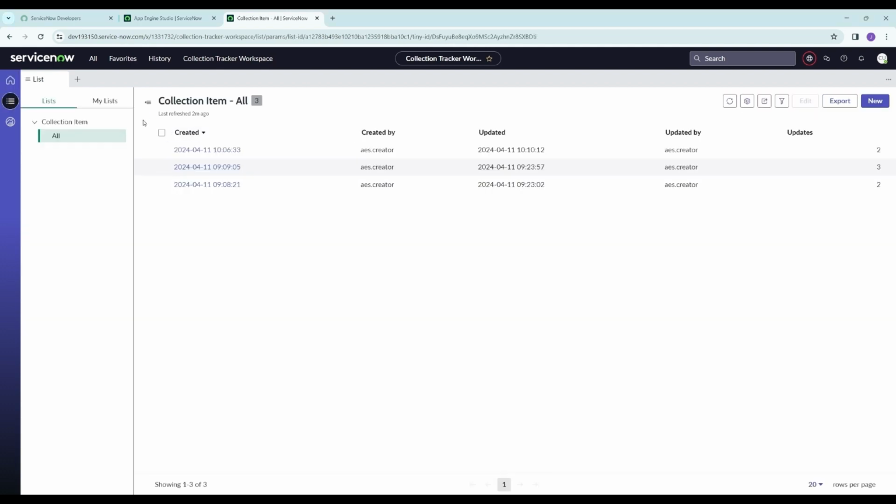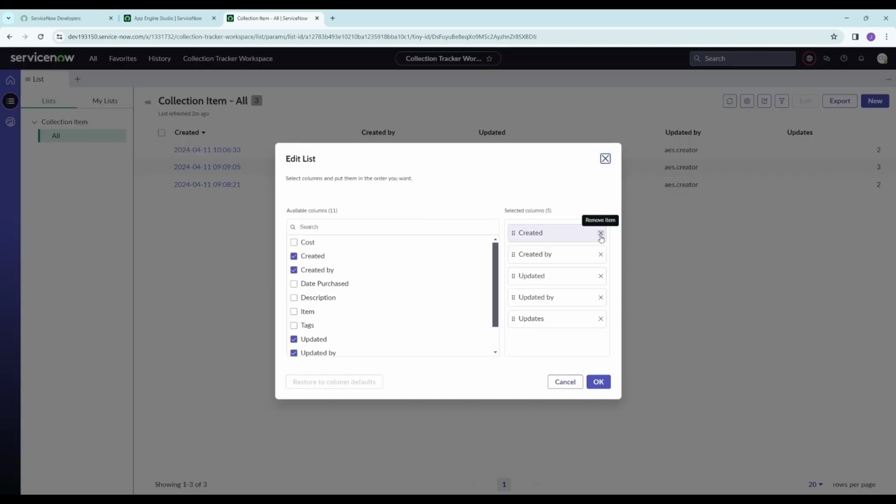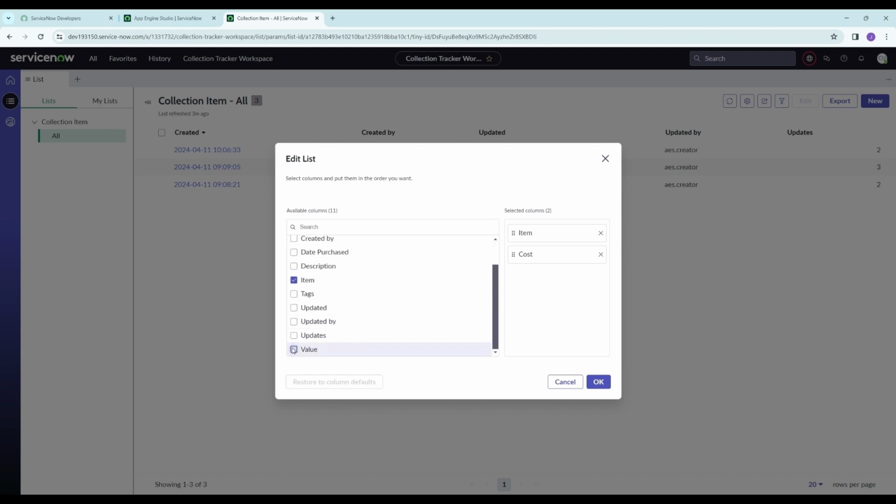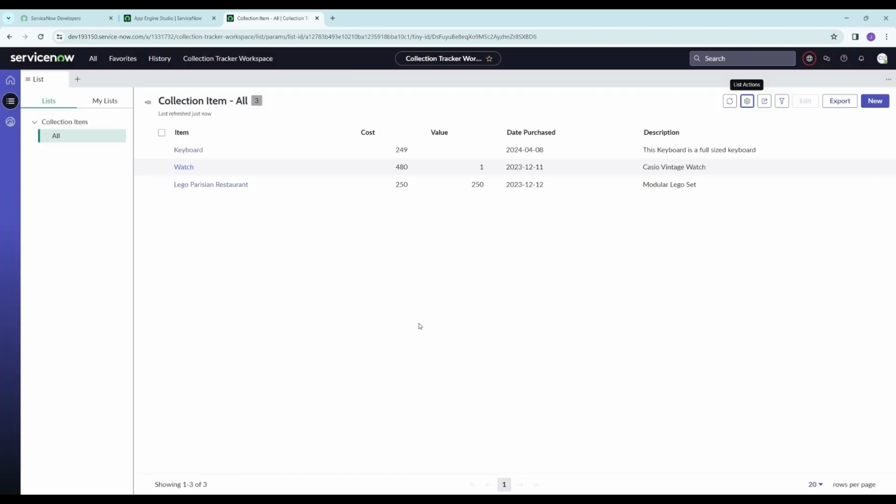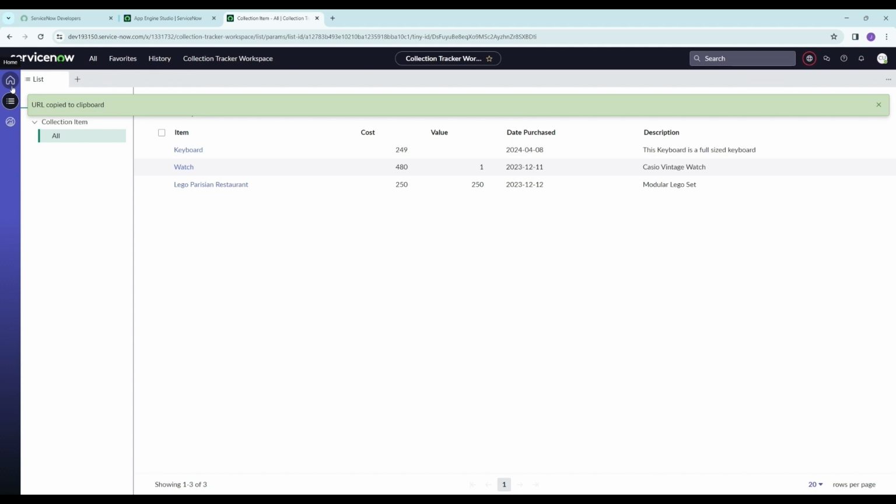Click on this list. Here I am going to create a customized list layout. To do that, I am going to click on this list actions, edit columns, and I am removing all the pre-applied columns. I am adding item, cost, value, date purchased, and description, and OK. So as we can see, my customized list layout has been updated. Now I am copying the URL. To copy the URL, click on this icon, URL copied to clipboard.